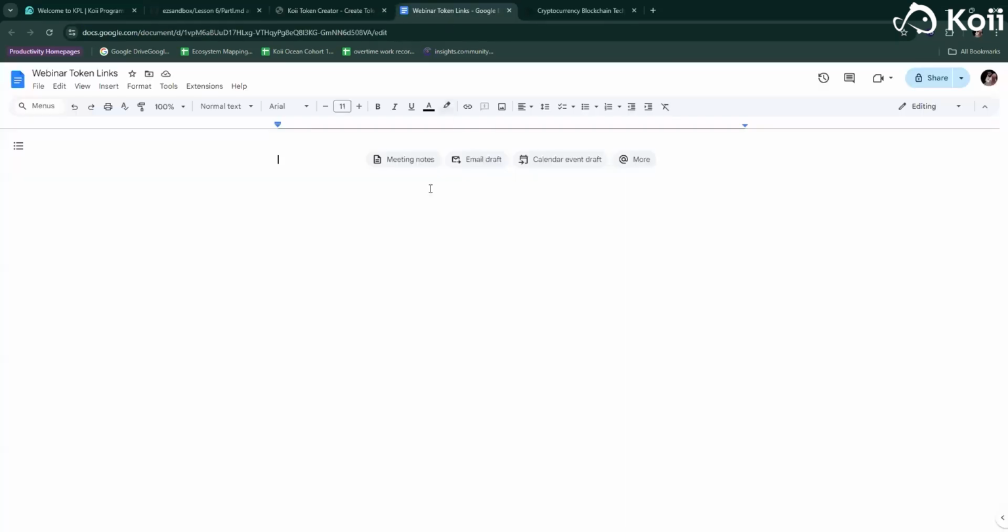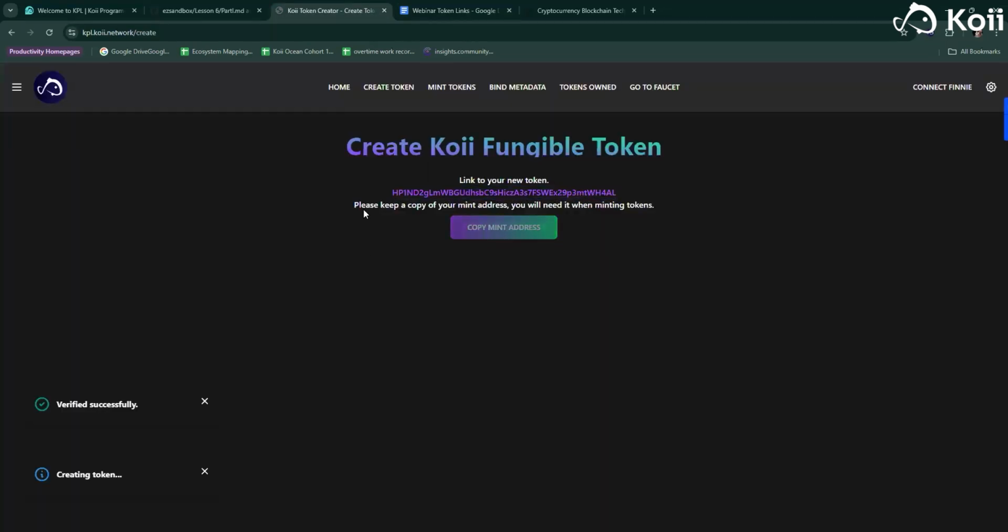So we can copy this. I'm going to paste it here. Token address. Paste it there. We're going to make sure that the highlighting is none. And please keep a copy of your mint address. You will need this when minting tokens. So please copy this. Please, please, please, please.